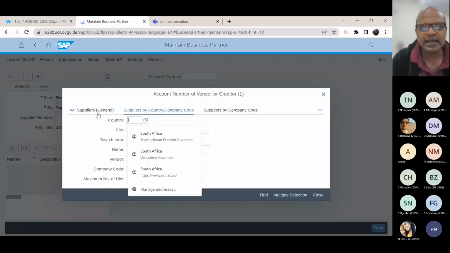The suppliers by country or company code, and the suppliers by company code. So for those of you who have read your notes, company codes are required for tax purposes. And in this instance, we are going to search for the company Get a Brake. How about this joke? Get a Brake is a company that supplies.